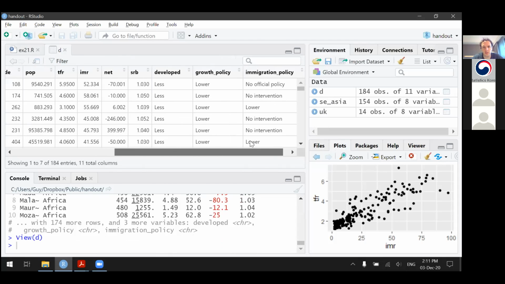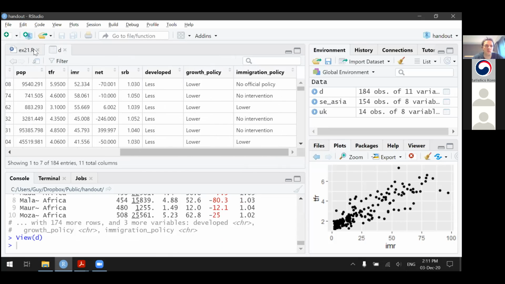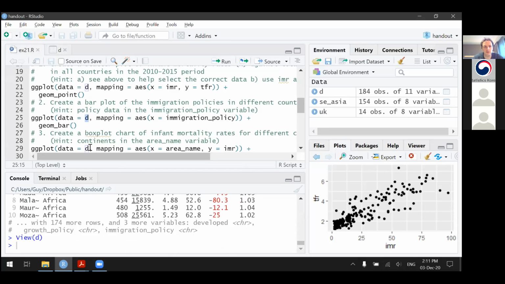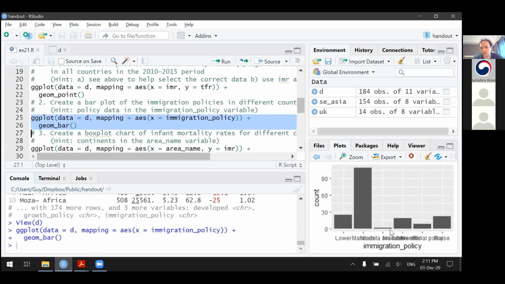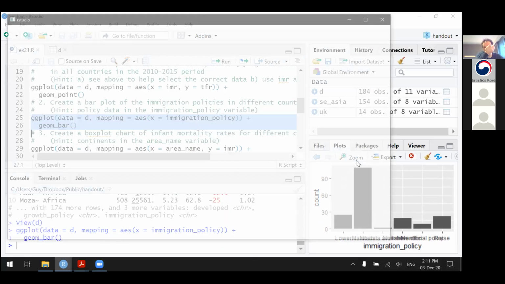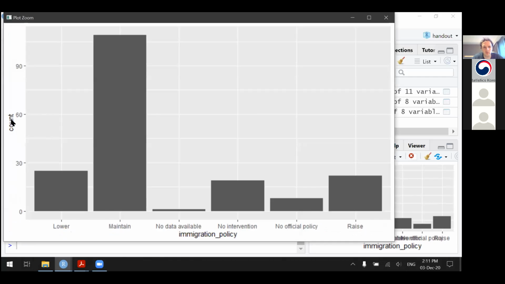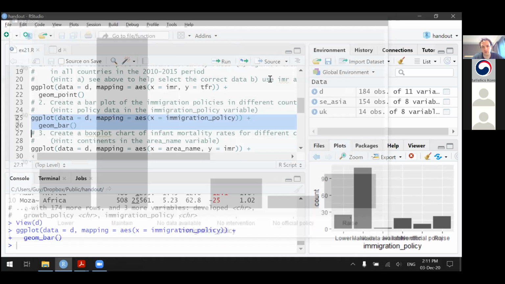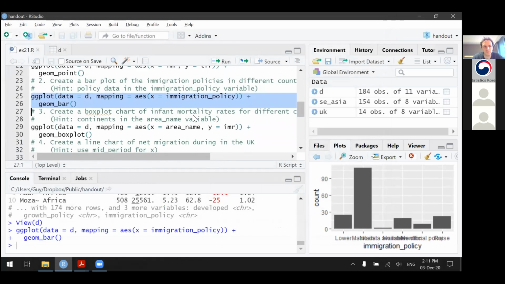And then we can plot this as a bar chart using geom_bar. We just need to give it the data frame that we're interested in, and then the variable that we're interested in for the bar chart. Then we do geom_bar, and we can see we get these different bars. These are just counts of the number of countries that have each of these policies. There are only maybe one or two countries where we don't have the policy data available. Here we've got 20-odd that want to raise their population or raise the immigration.